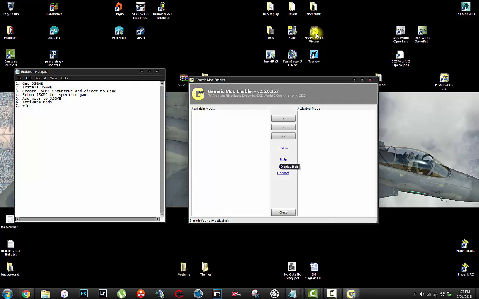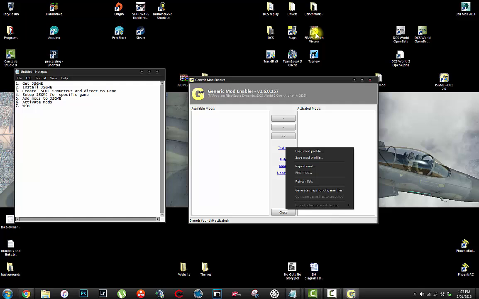You have to go in tasks and then generate a snapshot of game files. What this does is it goes through and makes a list of every single file and folder that's in the game location. So when you then go and apply a mod, and it goes, oh, there's already a file in that exact location by that name, it'll make a backup of it, so that when you go and deactivate the mod, it'll go, right, I need to put that file back.